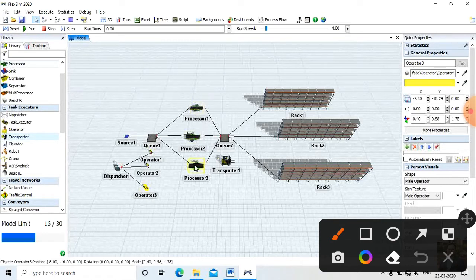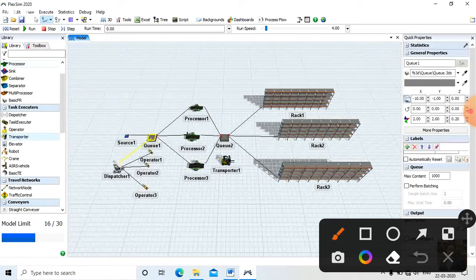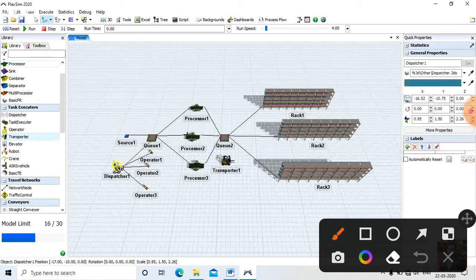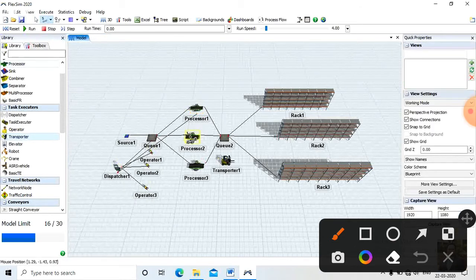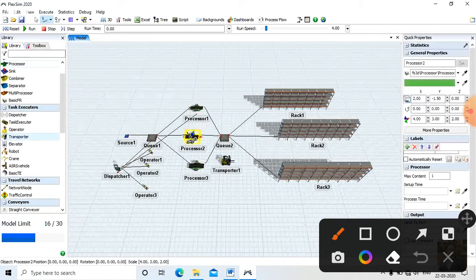So we need to connect Q to dispatcher and dispatcher to processor. For this we require connect central port connection. So select Q1 to dispatcher and dispatcher to respective machines. Again select same, connect central port, dispatcher to processor 2.